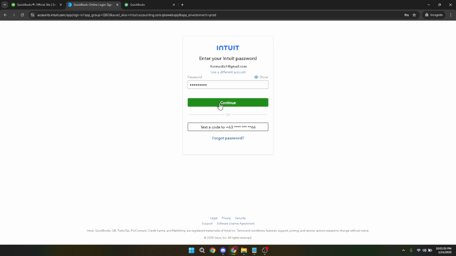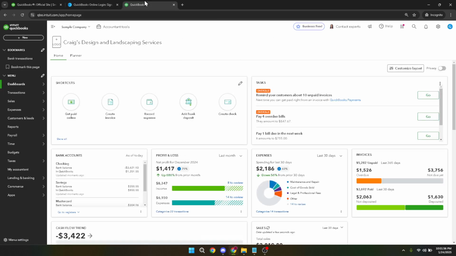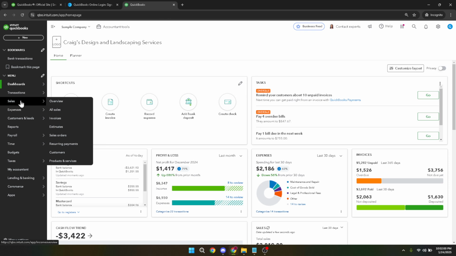After successfully logging in, direct your attention to the left-hand menu bar. Look for the tab labeled Sales and give it a click. This section is essentially the hub for all your business transactions and invoicing needs. It's where the magic happens when it comes to processing payments.